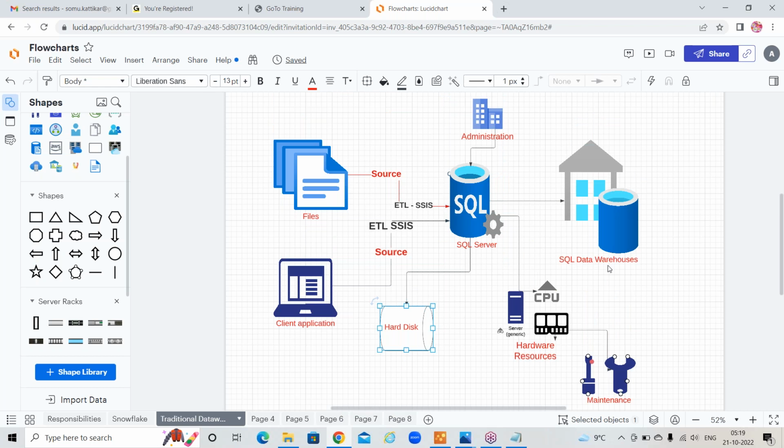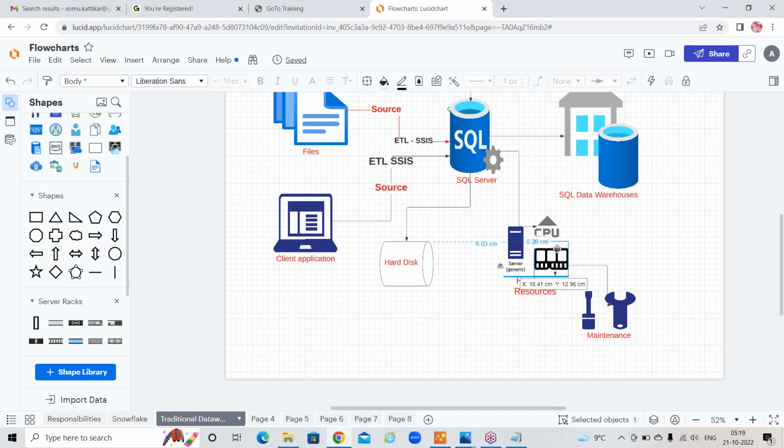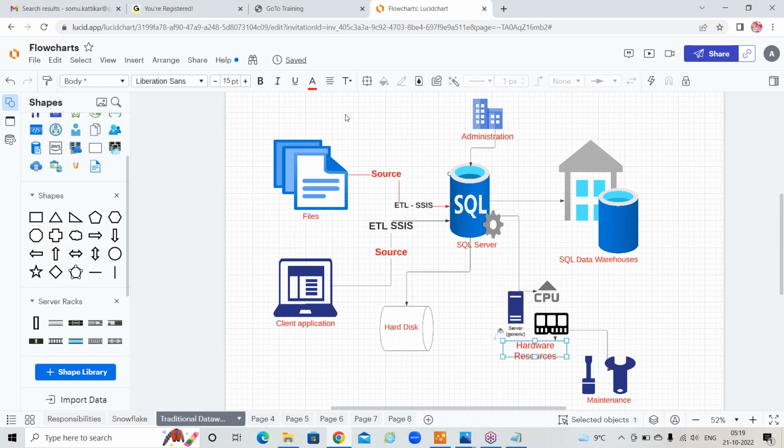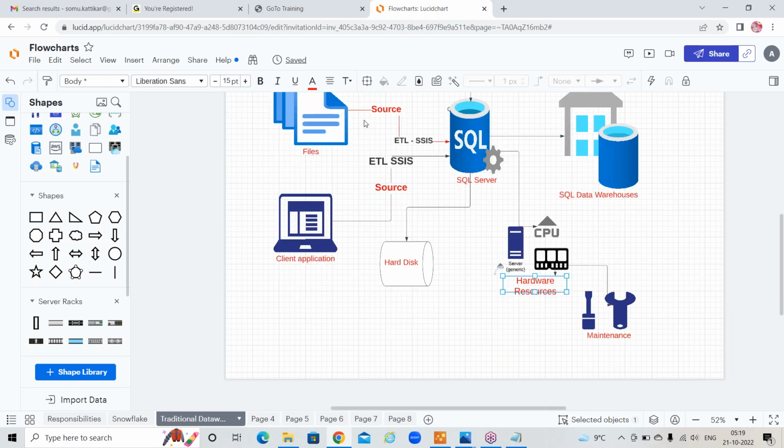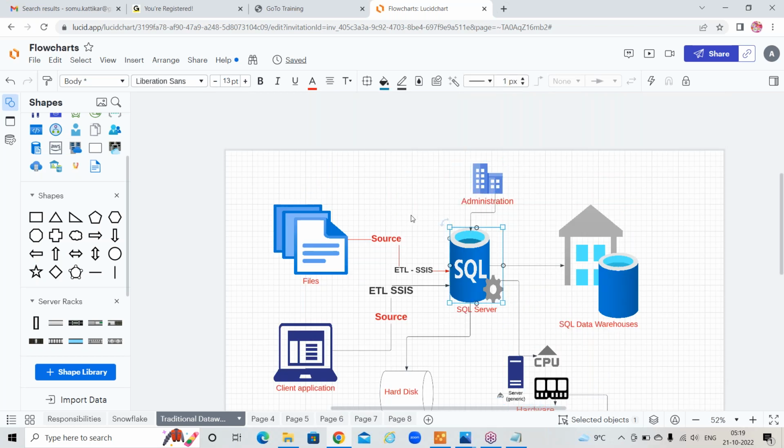So to maintain everything, to take care of your hard disk, your DBA is required. To take care of your hardware resources, network administrators are required. So there are huge manual interventions required here. Software and hardware are also required. Whenever the company provides patches, nothing but updates, the DBA needs to update them on the server.